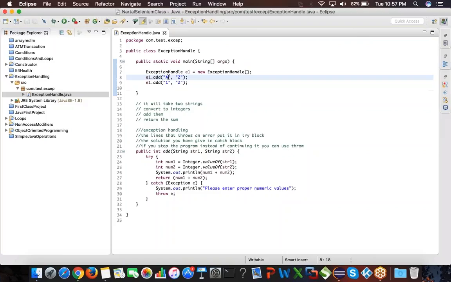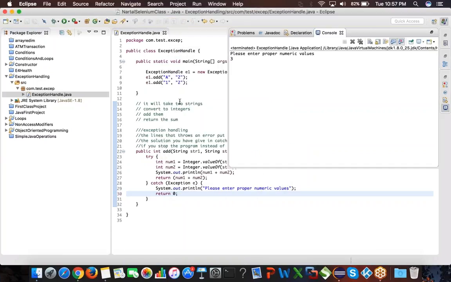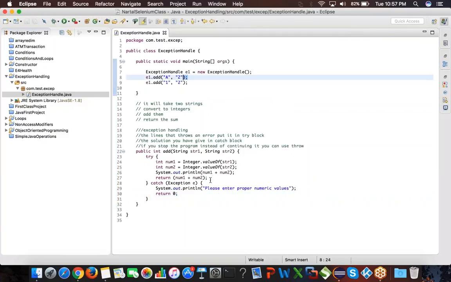Now if I go and change it to return 0, the previous one, and I'm not doing a throw, what happens now is, if I click on the OK button, even though there is an exception on the first line, it still continues to the second line. It has called the same function with 1 comma 2, and it has given the value. For the first one, it has given me the please enter the proper numeric values, and for the second one, it has given me that value.